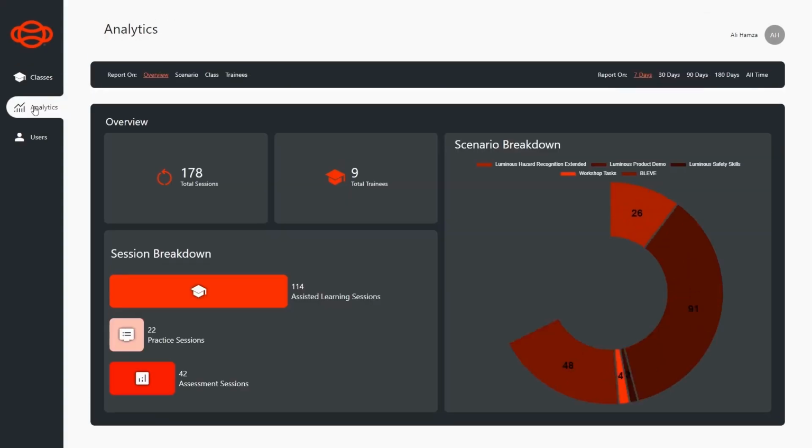If we check out the Analytics page, you'll see that the Analytics provides a breakdown of all the sessions, trainees, classes, and scenarios. So as you see here, we have 178 total sessions, 9 total trainees, 114 assisted learning sessions, 22 practice, and 42 assessment sessions. We also have this pie chart over here, which lets us further break down the scenarios and see how many sessions have been assigned to each scenario.